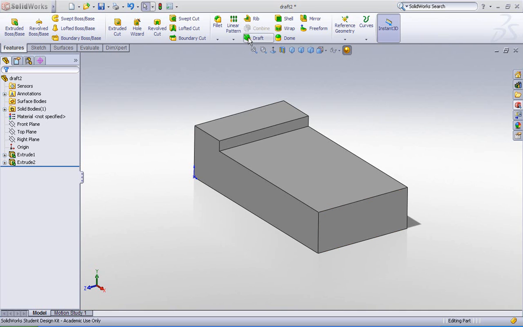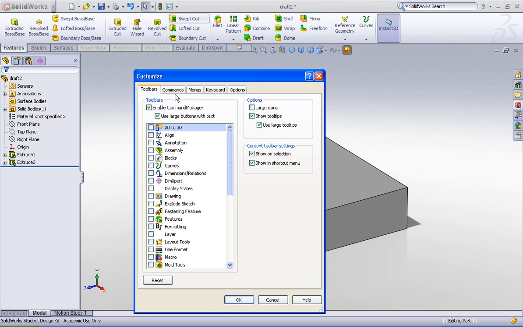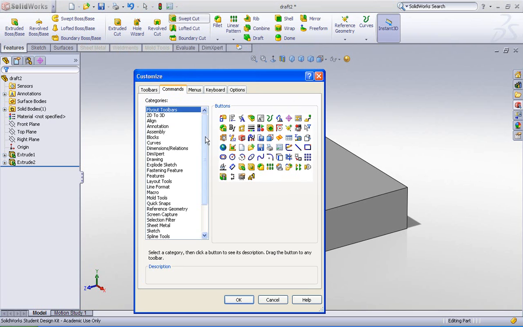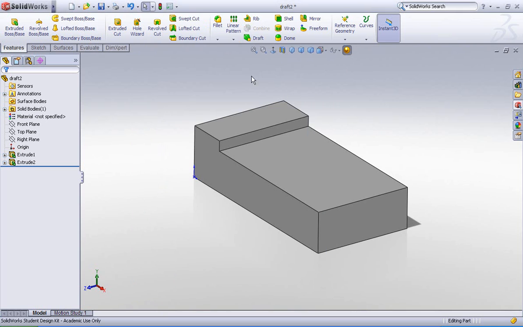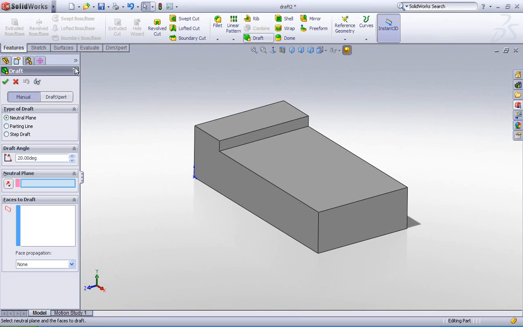Now draft should be in the features toolbar by default, but if it isn't, remember that you can just go to the customize toolbar and select it from commands and features. So we're just going to select draft and open the draft feature manager. Now make sure that it's set to manual, not draft expert.